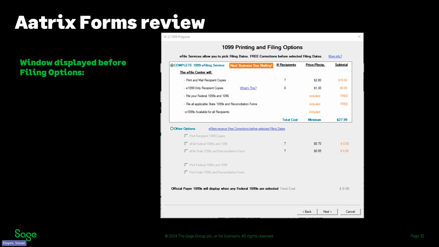So you have two options. The first one is to have Atrix do everything for you. They'll mail out your recipient copies. They'll e-file any recipient copies. They'll file your federal 1099s, 1096, all the state forms and reconciliation forms for a price. That price will show up here.